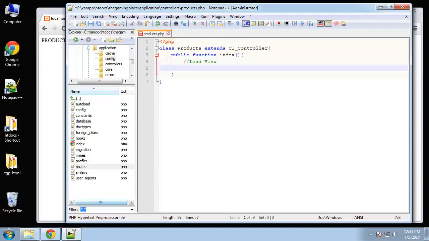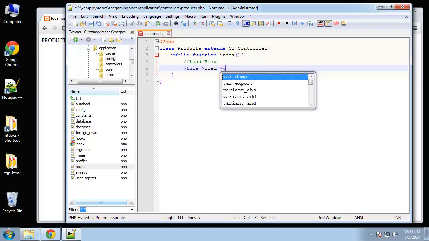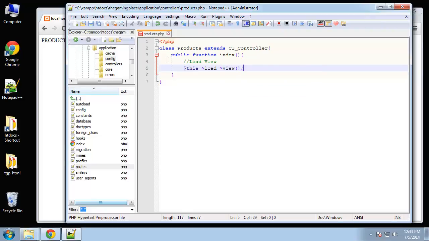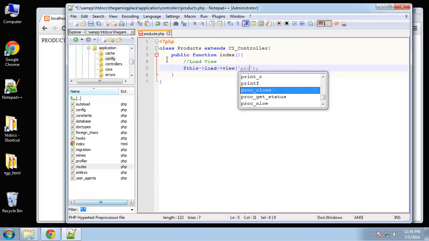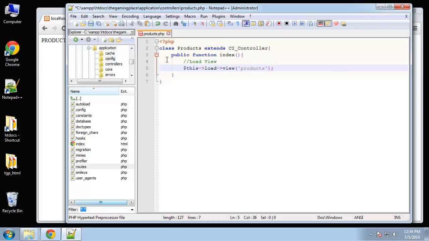Basically, when you load a view, you can say this load view. And what we're going to put in here is our main layout. But first let me just show you that you can call a view, of course. We can say products if that's a view, and then we want a second parameter, and that's going to be a data array, so we can pass data into the view.